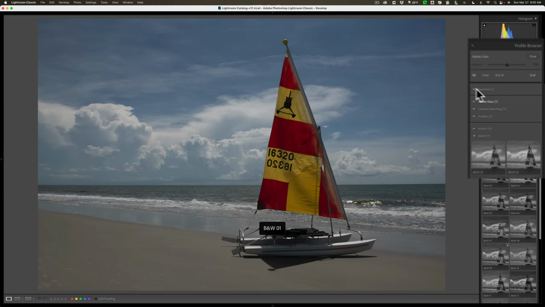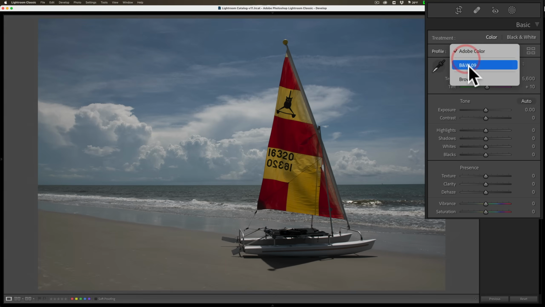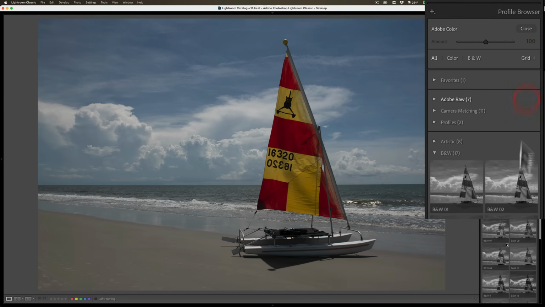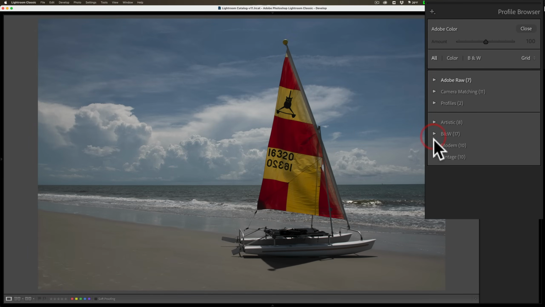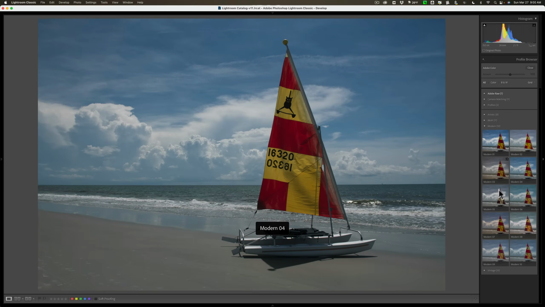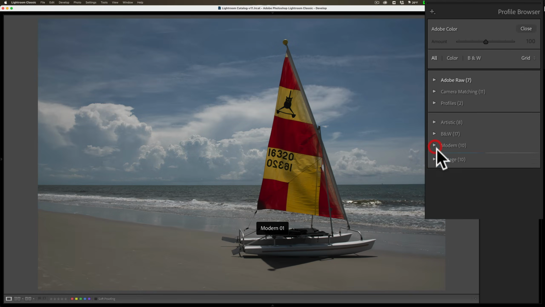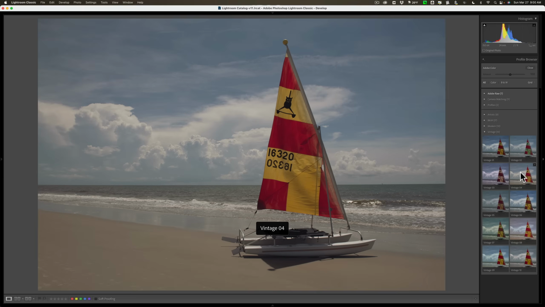Now it's favorited, so it's up here in favorites, and it theoretically should be here, and there it is right there. So again, we could go through all these different ones. Let's unfavorite that because I didn't want it favorited. So we have black and white ones. We have what they call modern profiles. I'm not so sure what makes them modern, but you could see those as well. And then we have vintage. And I'm not sure what makes those vintage necessarily. I guess they give you more of maybe a film look. And you could do those.